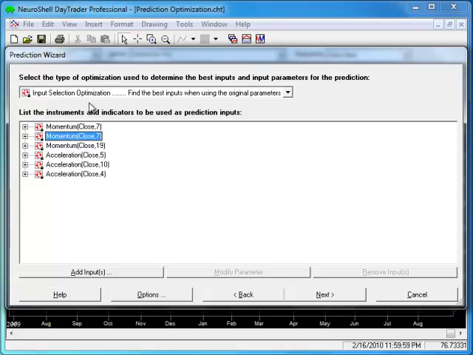Input selection optimization picks which inputs to use, but doesn't change any of the parameters or time series used in the inputs. This option displays a red arrow circle, but the input parameters are marked with a small black lock.